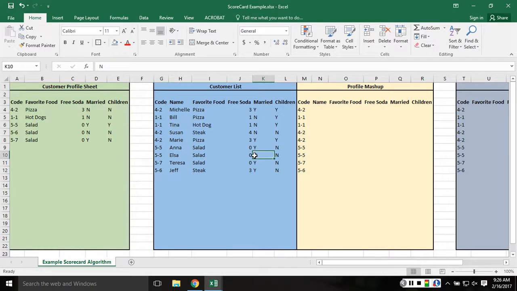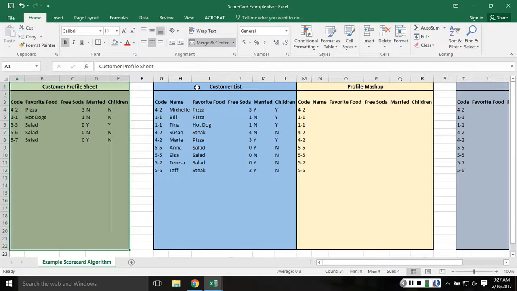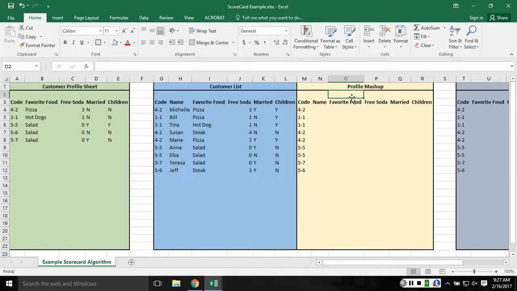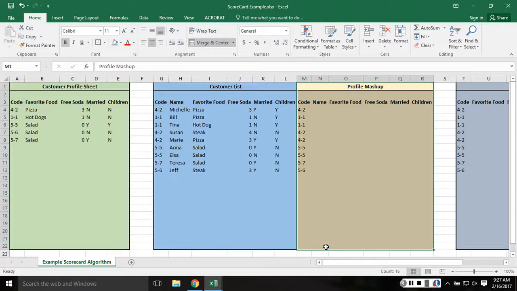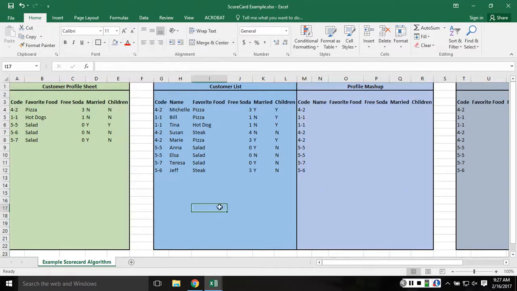Your job in this situation is to mash up, and mash up means like mashed potatoes. If you ever make mashed potatoes from baked potatoes, you're smashing things, putting in some salt, butter, cheese, pepper, some sour cream if you're making homemade ones. You're mashing all this stuff up, mixing it together. So what you're going to do is mix up the customer profile sheet with the customer list, but you're going to do it over here in the mashup sheet, an extension of this one. So how do we do this?